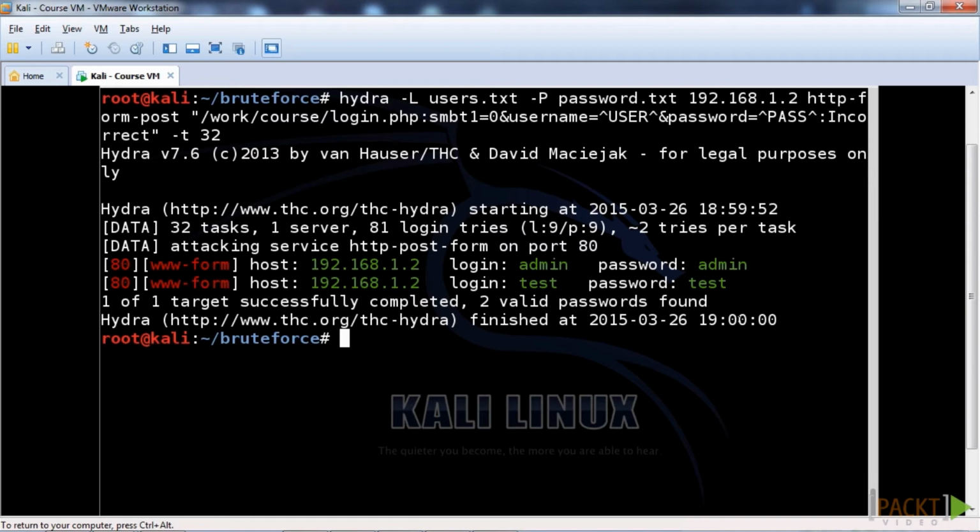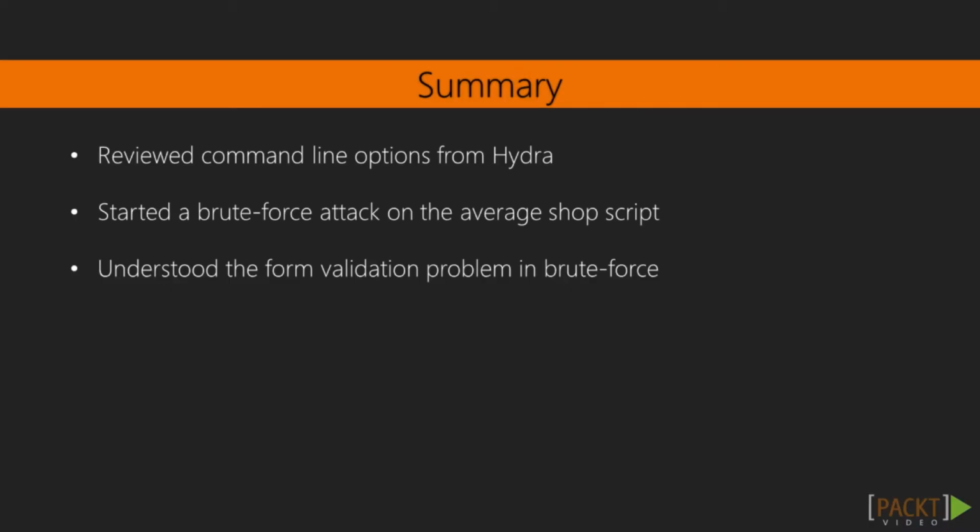In this video, we have reviewed some command line options from Hydra, so basically the lowercase and uppercase L and P we've seen. We've also looked at we can have different protocols if we necessarily wanted to, and we also saw that you can use HTTP form post, which you have other things available. If you want to see them, you can go into the GUI and see the available attacks. You can use the HTTP get form if it's a get.